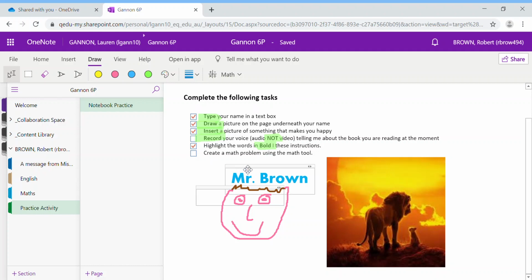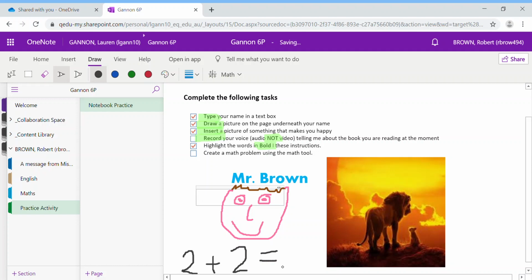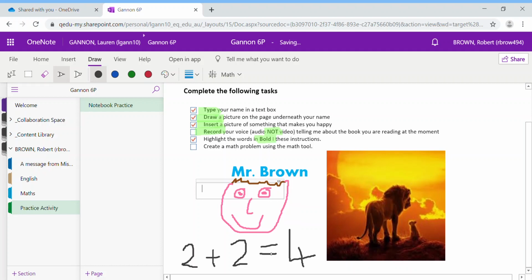Now this time I'm going to create a math problem using the math tool. So I'm going to find some blank space here on my page, and I'm going to use my pen. I'm going to draw a math problem. So we're going to go something easy today of 2 plus 2 equals 4. And if I was trying to write that onto a math sheet that is attached under my maths, that could get a little bit messy.